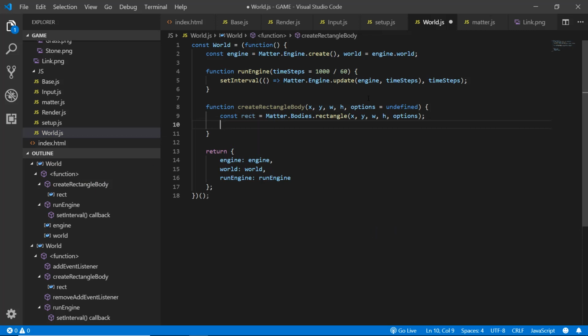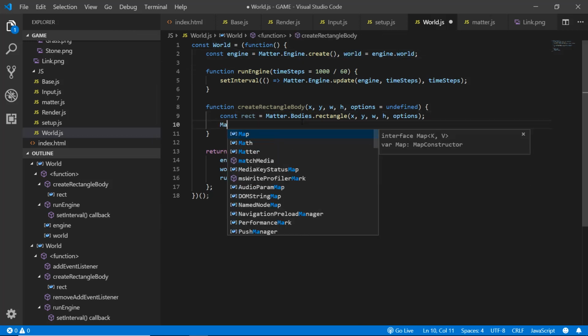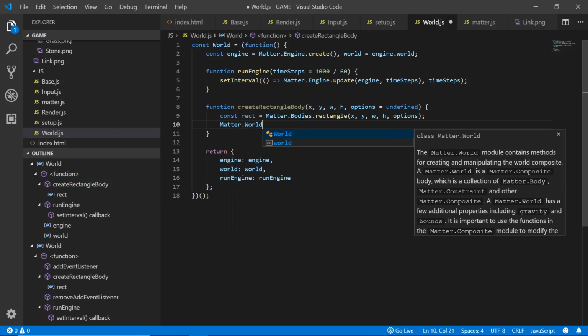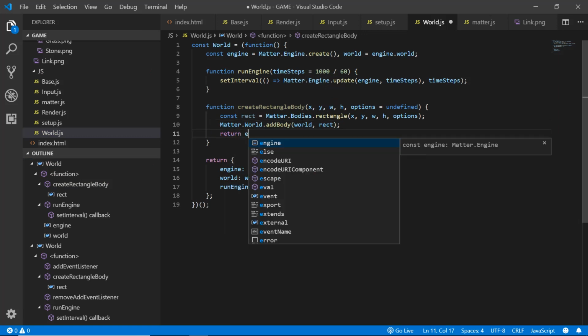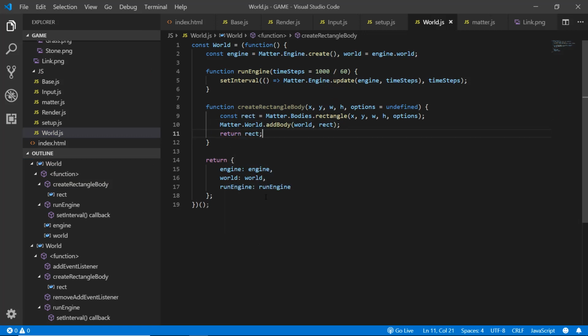The thing is now a rect is just a rectangular body, but it's completely empty. I mean, as in, it's not in any world, and we want to add it to our world. What world do we want to add it to? Well, the world that we have right here. So we can do Matter.World.add, body to what world? Our world, the rect. And then we can return the rect. This is why we create the helper function, because it adds the body for us automatically, and then also returns it. So we want to reference that. Okay, that's good. So now, let's try and test this.